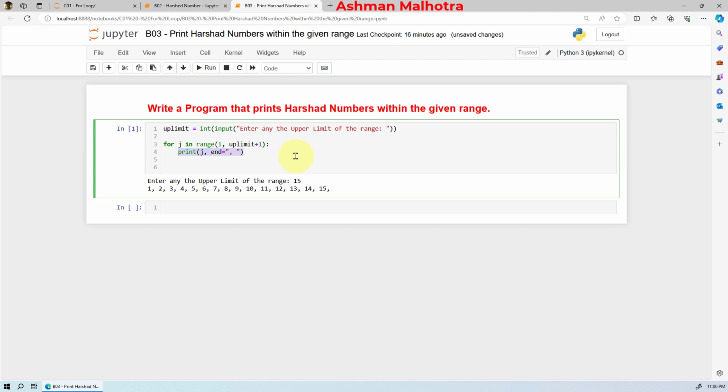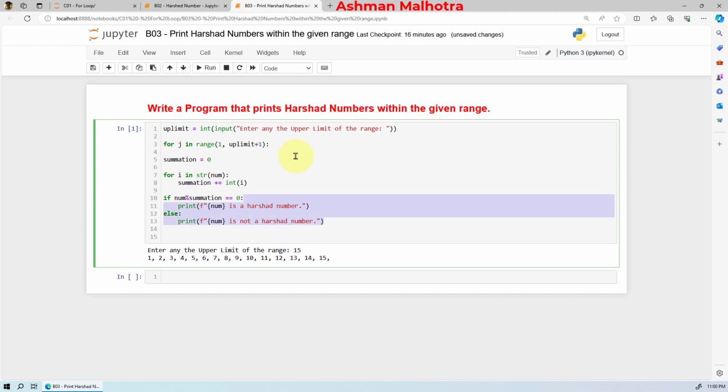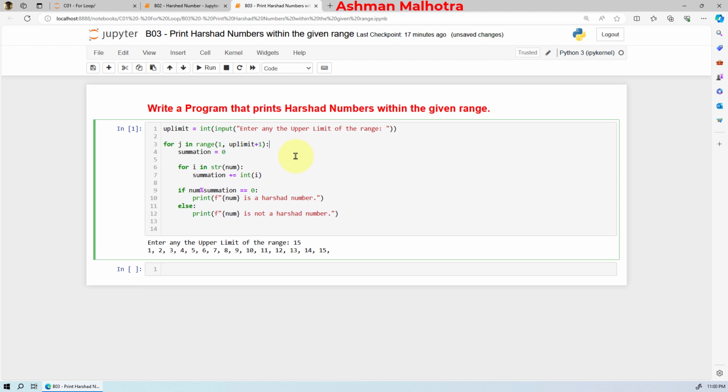Now inside this loop I'm going to place my previous code, so we will set it to be the inner part of the outer loop. Whatever number is extracted from the sequence of numbers, we will use it to identify whether it is a Harshad number or not. So we will say that num is basically j, and then we will add the digits of this number which we have extracted from the sequence generated by the range. Once this task is over we will check whether j is evenly divisible by the summation or not. If it is, then that jth number is a Harshad number, otherwise it is not.